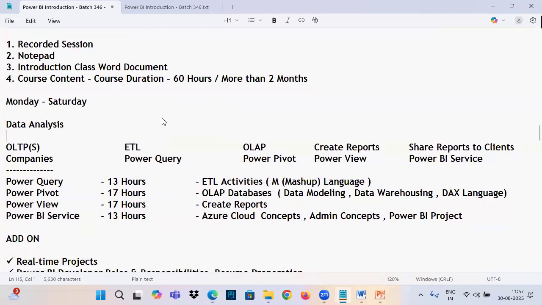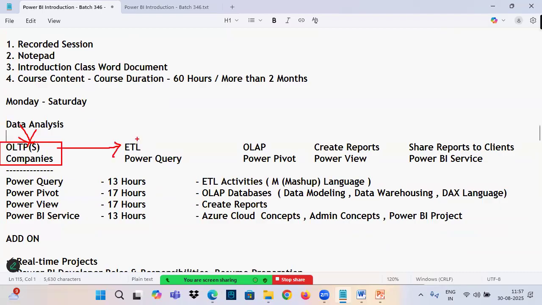First, the company will provide the OLTPs. The first step you will do is ETL. You will do ETL in Power Query. You will learn it in 13 hours. You will learn how to do ETL, and you will learn the mashup language.